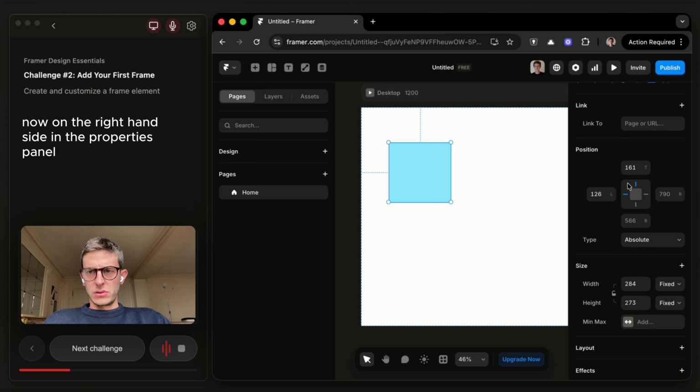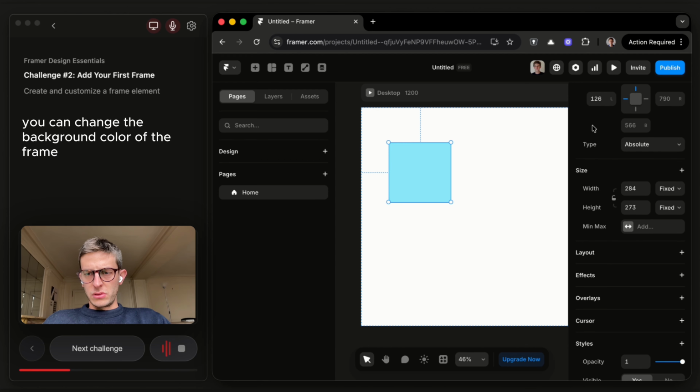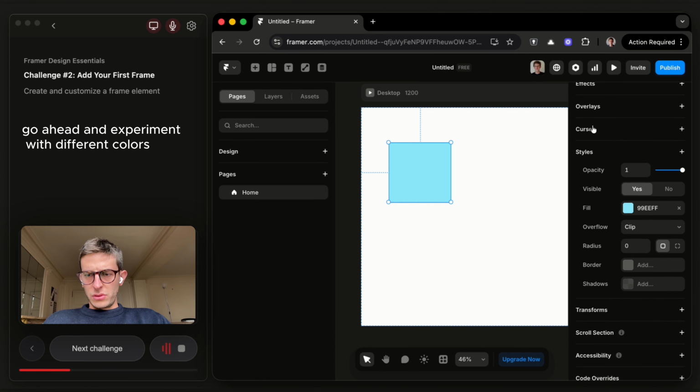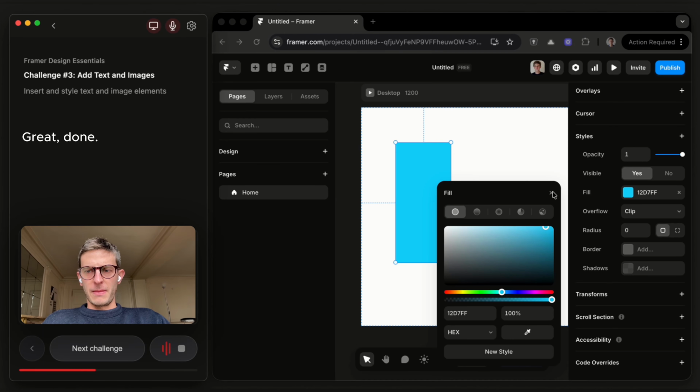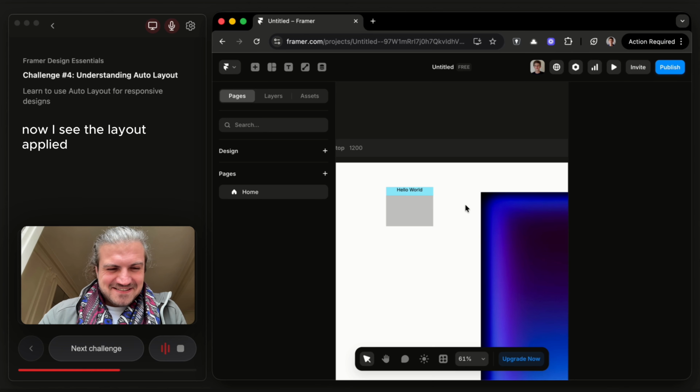Now, on the right-hand side in the Properties panel, you can change the background color of the frame. Go ahead and experiment with different colors. Great. Done! Next challenge. Now I see the layout applied. Great job figuring it out.